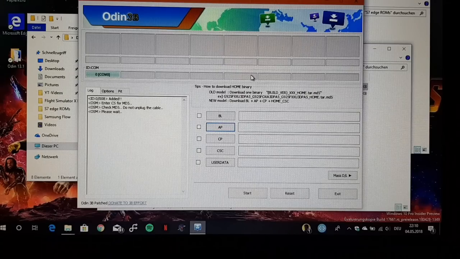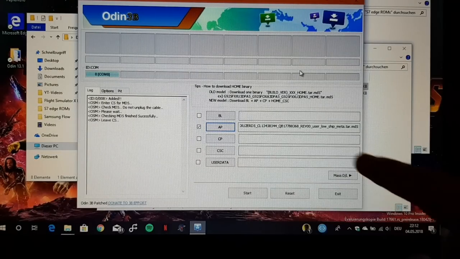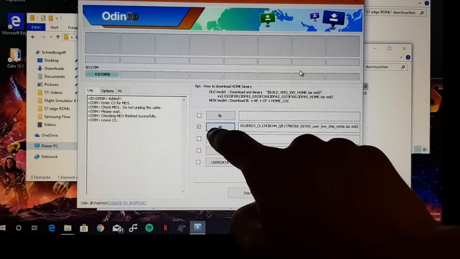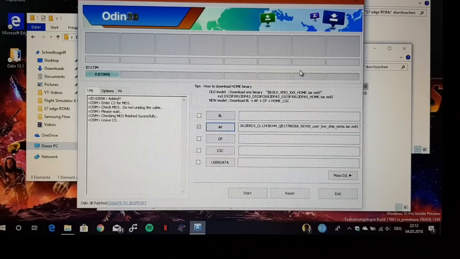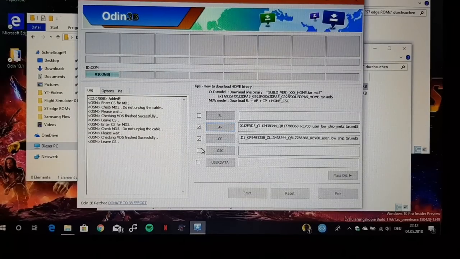I'm back when it loaded up. Okay, so as you can see, the AP file is now loaded up. You will see here the file is loaded up, and it's now blue and you have a tick here. Okay, so now we continue with CP. This file won't take as long as the AP file because the file size is not that big.